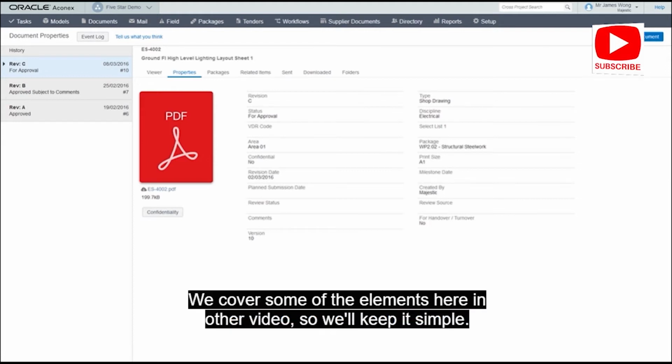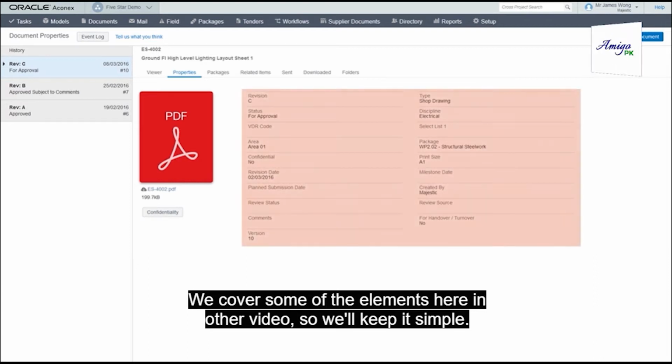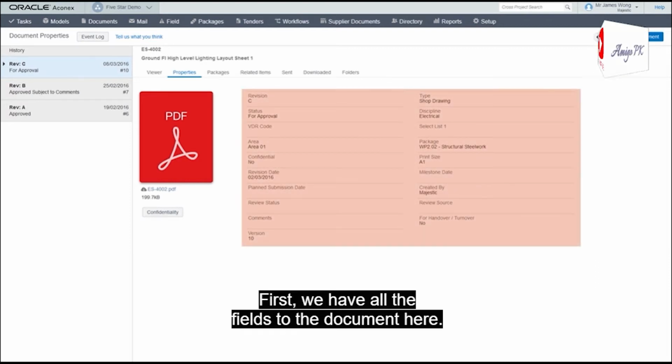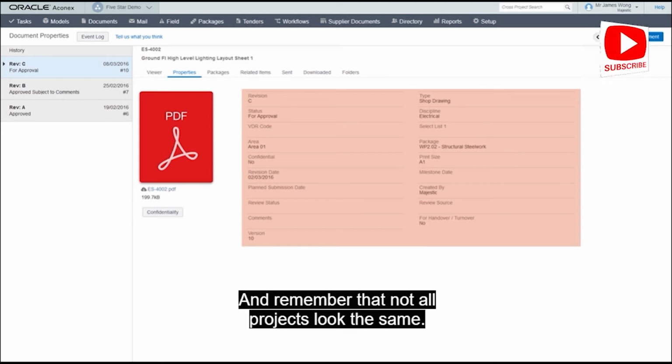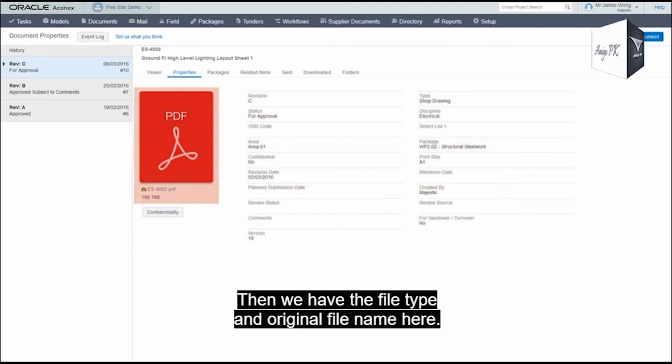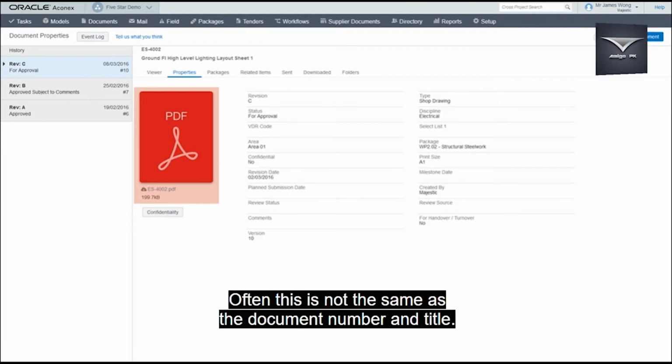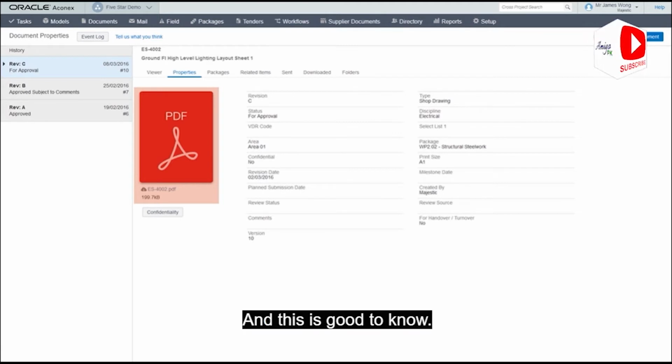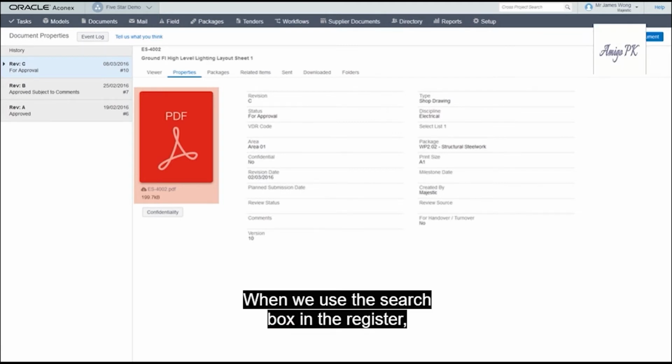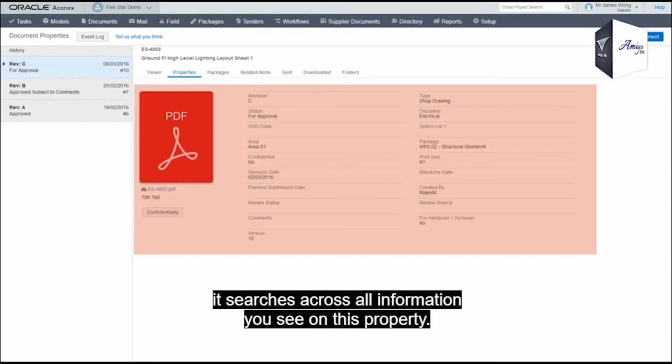We cover some of the elements here in other videos, so we'll keep it simple. First, we have all the fields for the document here. And remember that not all projects look the same. Then we have the file type and original file name here. Often this is not the same as the document number and title. And this is good to know. When we use the search box in the register, it searches across all information you see on this properties screen.